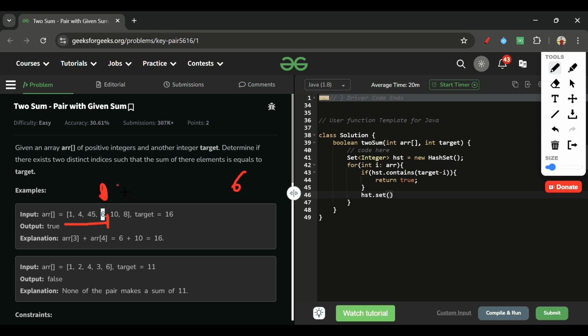Okay, all right. Moving on, I move to this 10. So again, I will check if 16 minus 10 is present in the set. Yes, we have got this. So we will return true. Otherwise, if you remember, I added this 6 to the set, so that condition I am fulfilling here with HST.add, not set. HST.add.